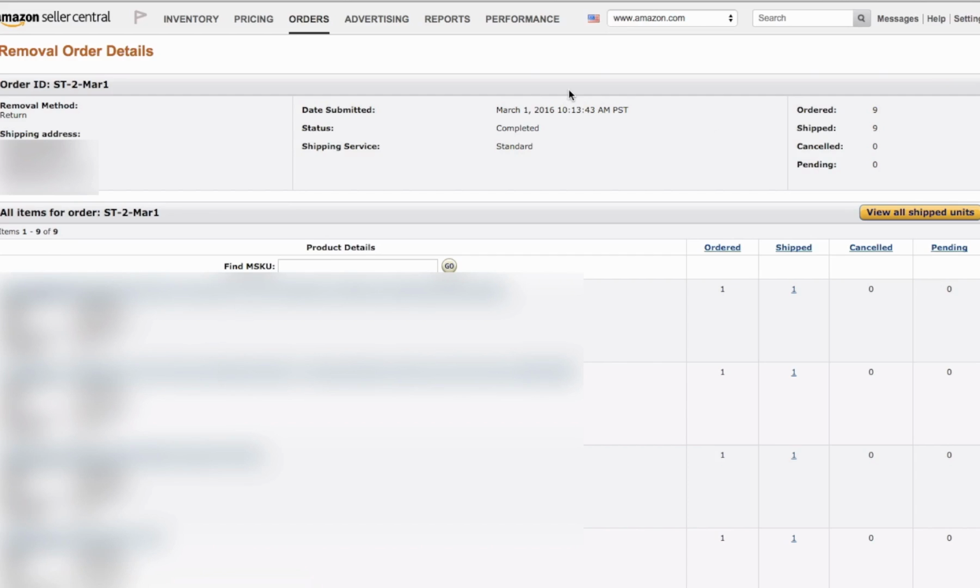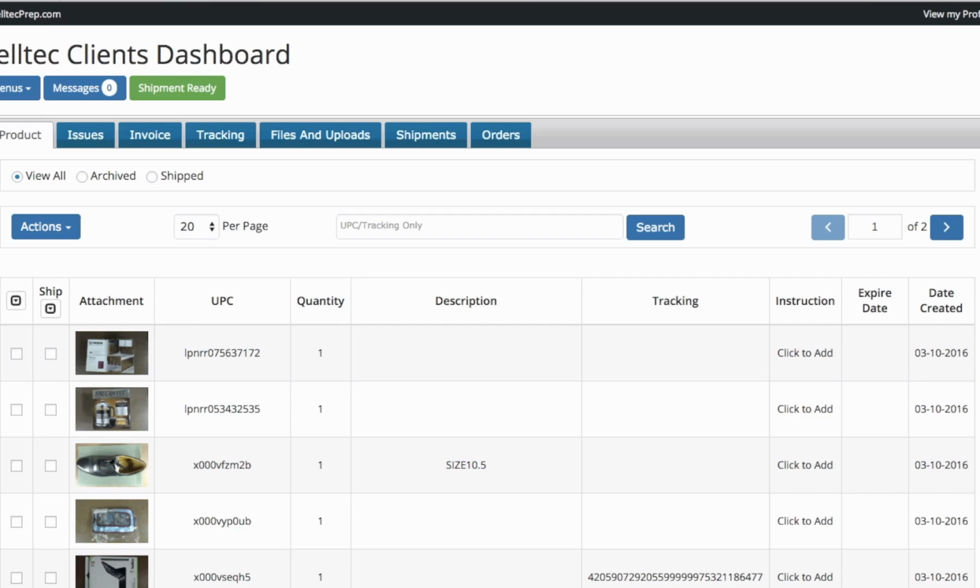Then I come into Celtech. You can go to celtechprep.com and request to open up an account. With Celtech Prep, they request access to your Amazon account so they can go in and get shipping labels and your inventory information, and it prevents a lot of the back and forth that you can have with other prep companies.